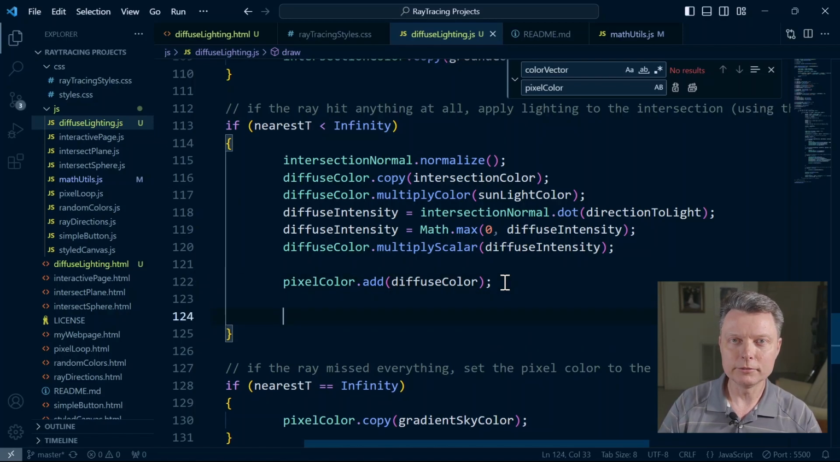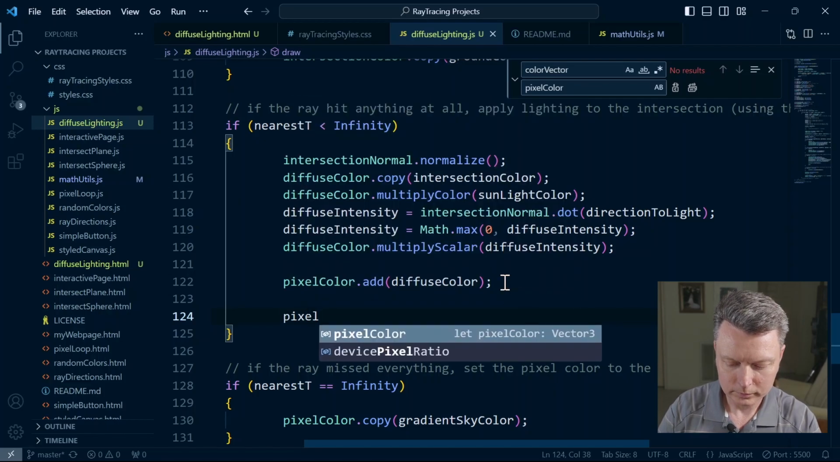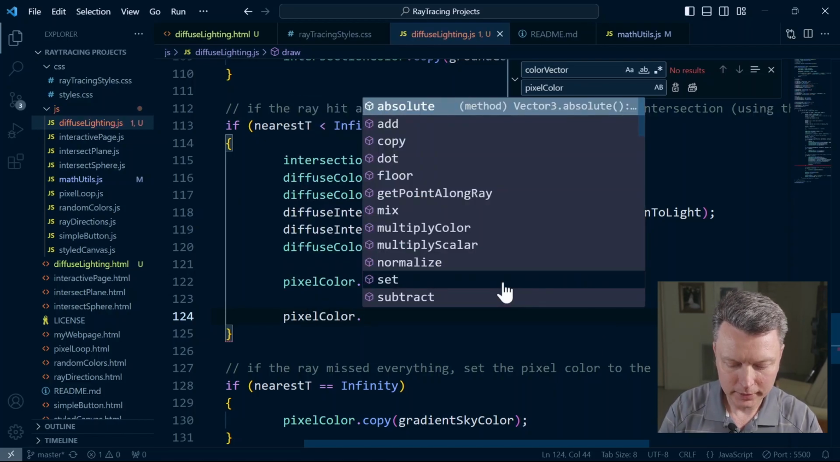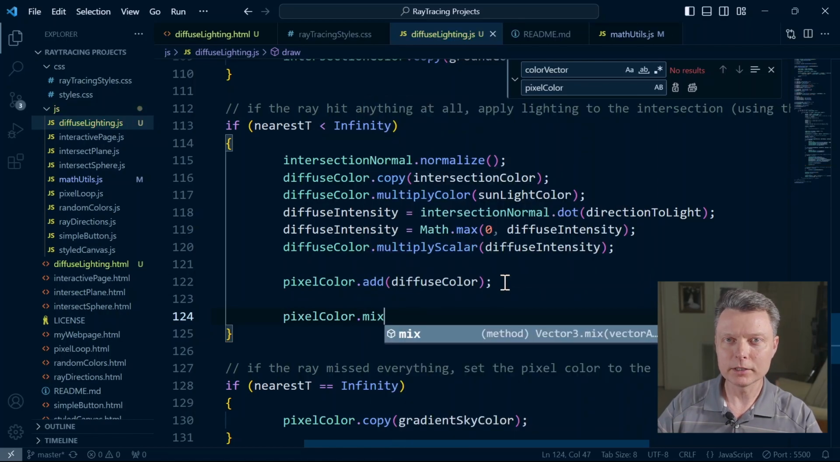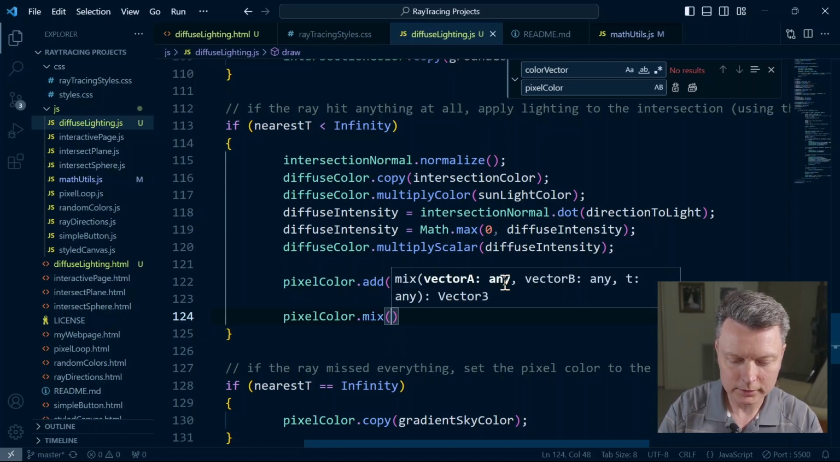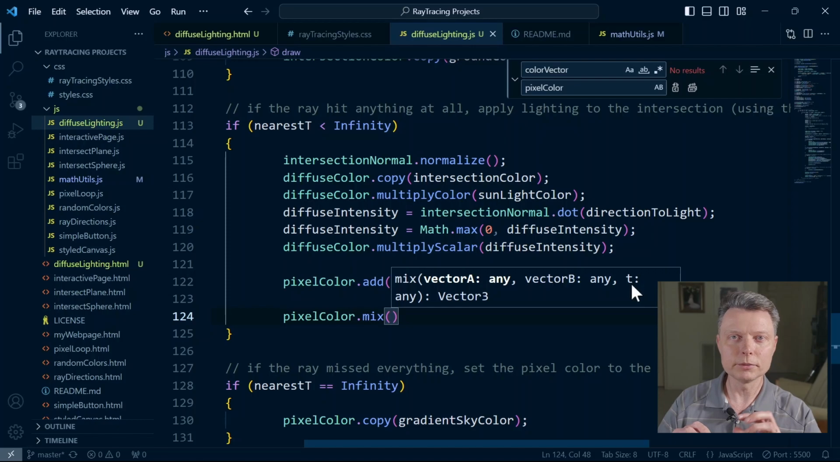And now how we did that, if you recall, is pixelColor dot mix. We're going to mix between the object color and the sky color. So mix, and that's a function, so opening parenthesis. And it reminds us that it takes a vector A and a vector B and a t value to mix between them. So the t can be anything from 0 to 1. If t is closer to 0, it'll mix in more of the vector A. And if t is closer to 1, it'll mix in more of the vector B, and everything in between. So you can have a nice linear interpolation between those two vectors.